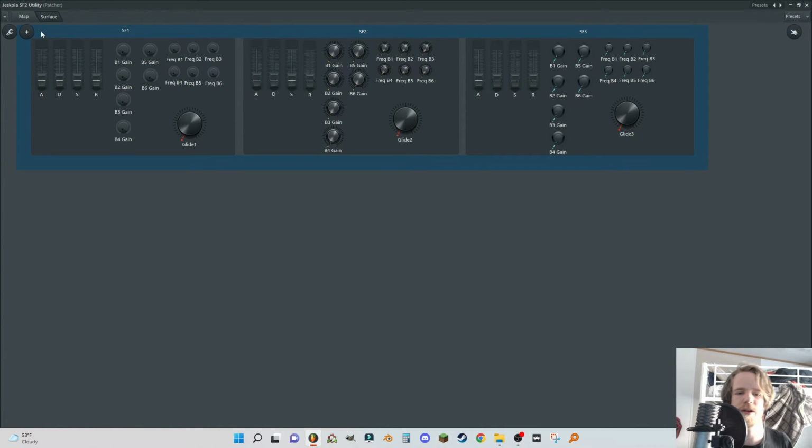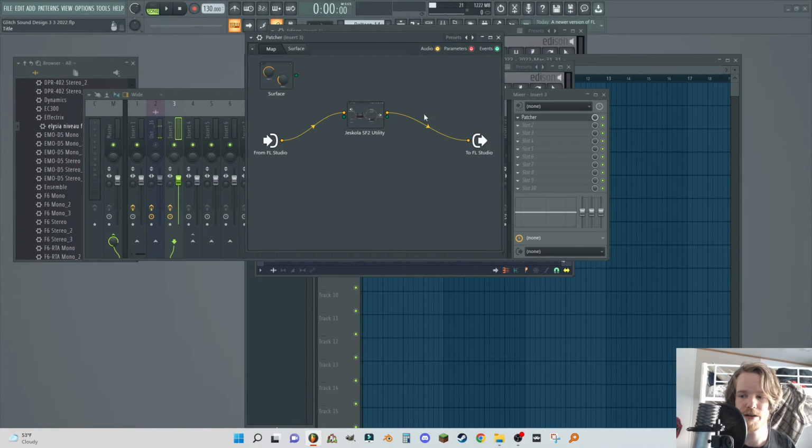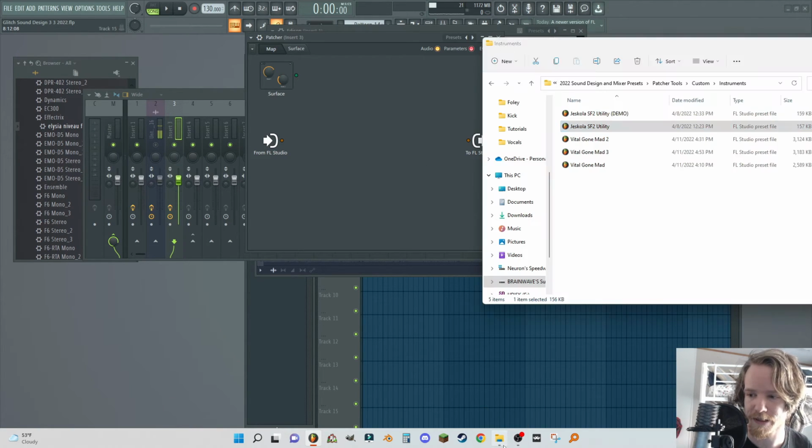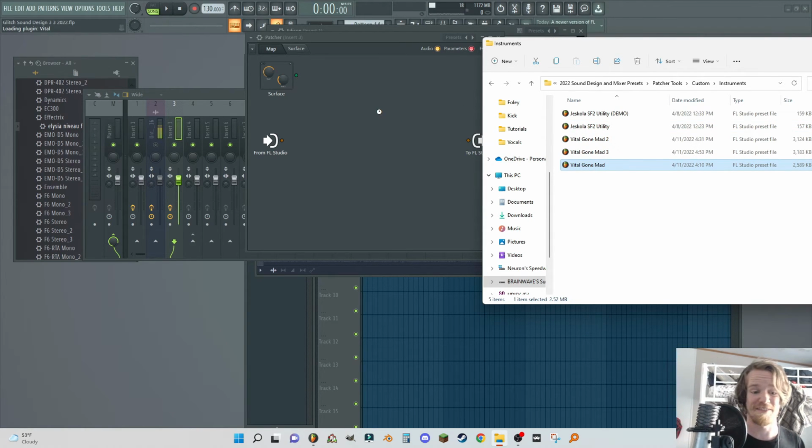So that's an example of creating an instrument utility in Patcher, and it can get even more complex than that. I went ahead at one point and set up one for Vital. Vital is a free wavetable synthesizer VST, and it's absolutely insane. I would definitely check it out because it's free.